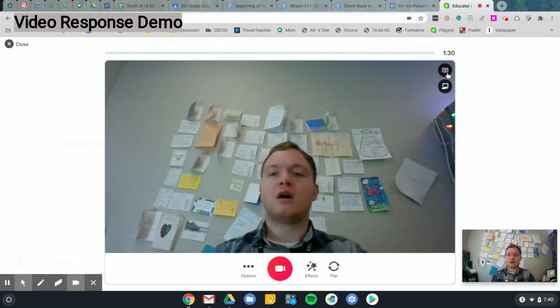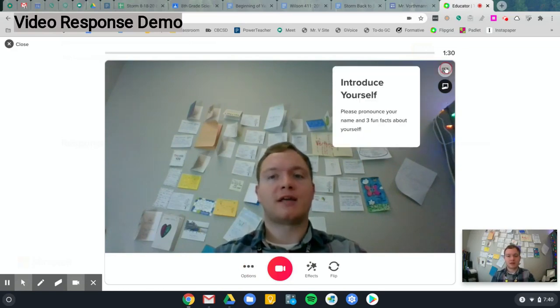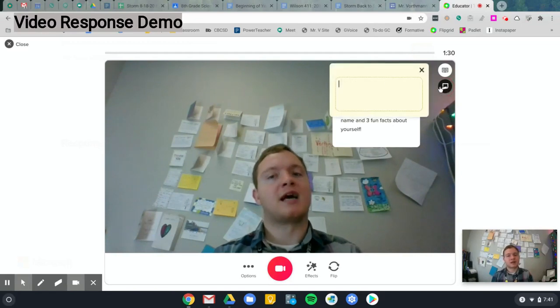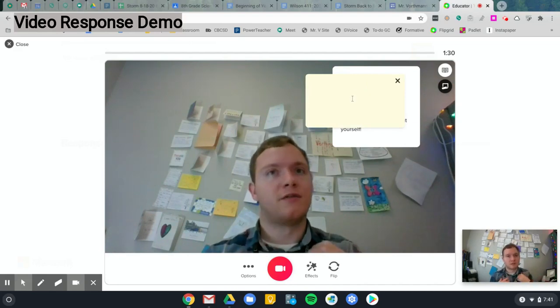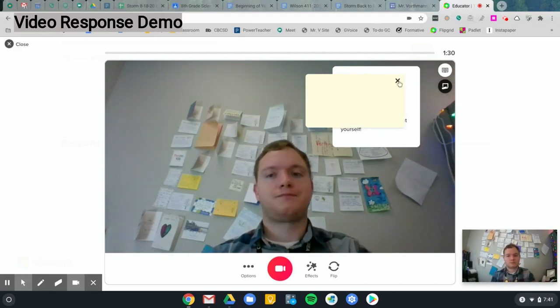Oh, and then these two buttons here in the top right, so I can see if I hit show topic, it just tells me the prompt again. So if they forgot what they're supposed to be covering or responding to, it's all right there. And then this is how they would add sticky notes. So if they want to maybe write something and then talk about it, they could put it even on a sticky note. And you can see that in the video as well.